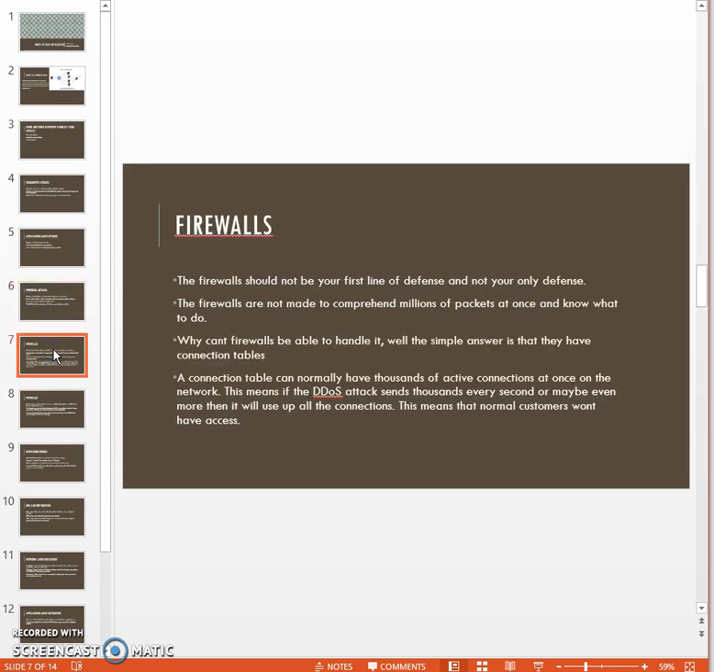So first, let's talk about firewalls. The firewall should not be your first line of defense, and not your only line of defense. This does happen a lot, where people will use firewalls and just think, okay, the firewall will be good enough to stop the DDoS attack. Whereas once they break through that wall, they can do whatever they want. There's nothing stopping them if you have no other methods of preventing this kind of attack.